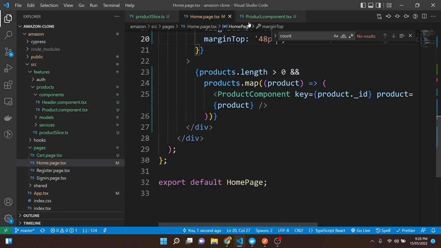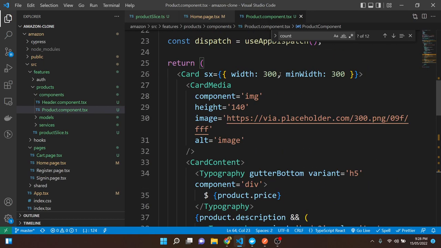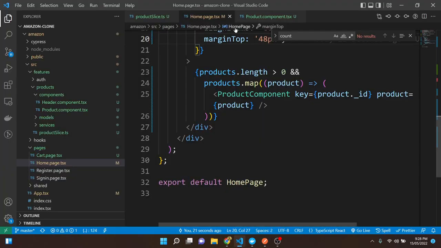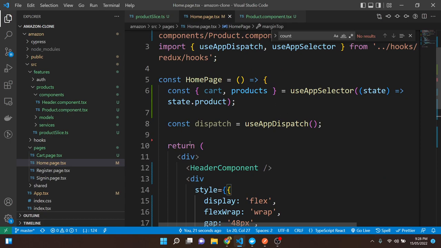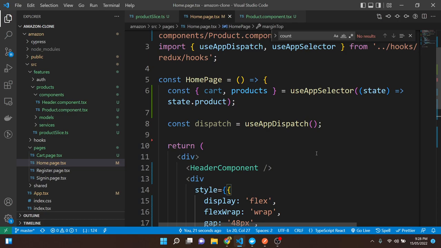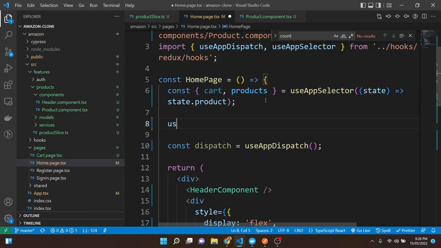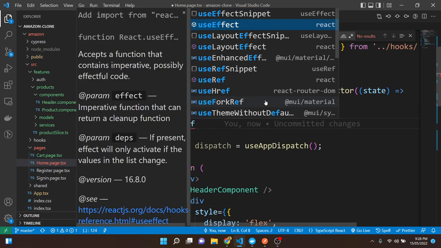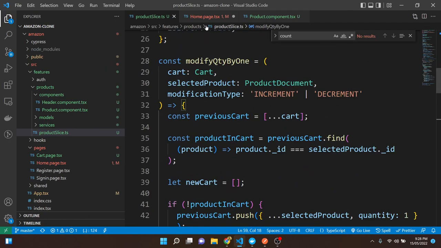All right, now let's see how far we've gotten. Well, we haven't gotten very far at all. Why is that? Okay, I think we need to actually, what do we need to do here? We need to get the products because we don't have the products, because our default state for the products is an empty array.